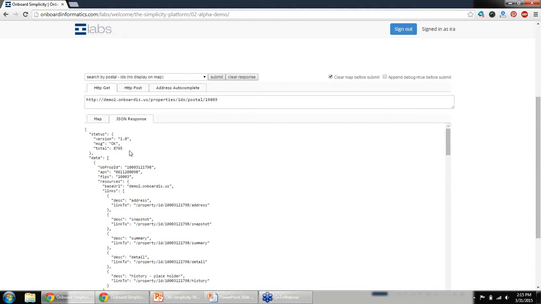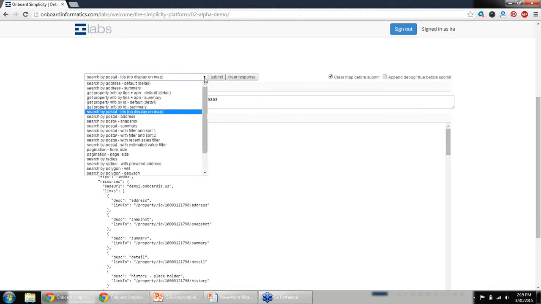Did we get properties back? All right, you'll see here there's 8,765 properties or records that meet that criteria. We have the ability to do a snapshot or summary information. That's just going to be a smaller data set to work with.